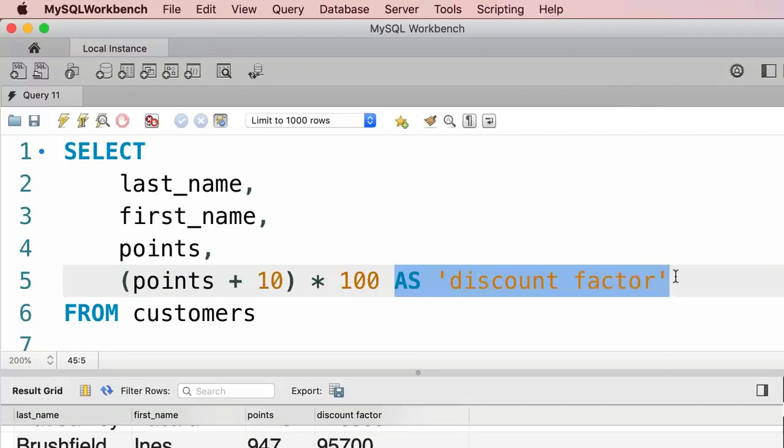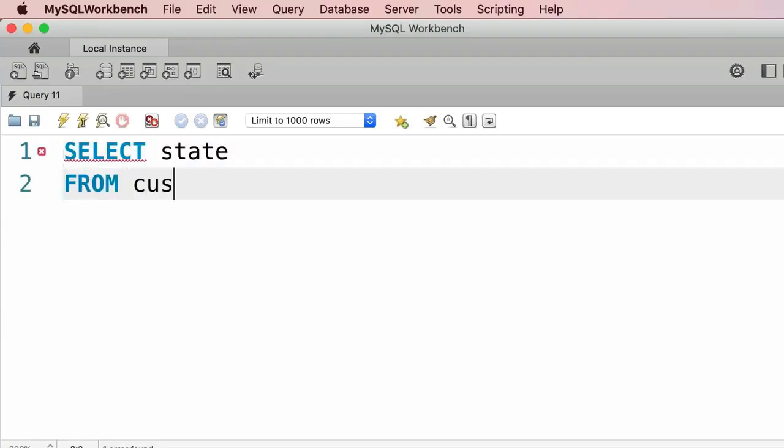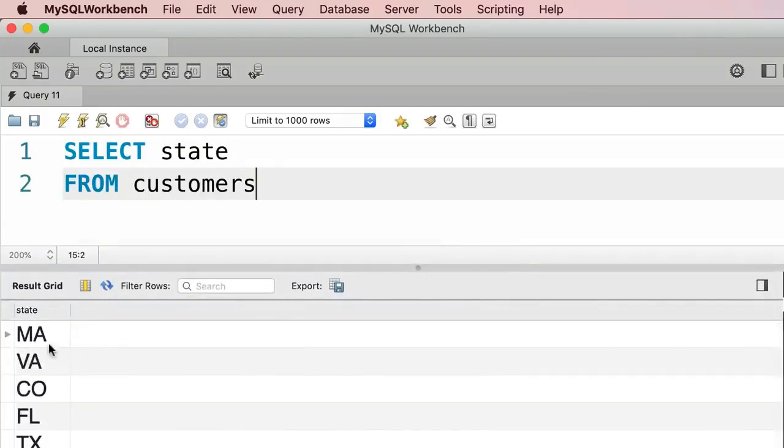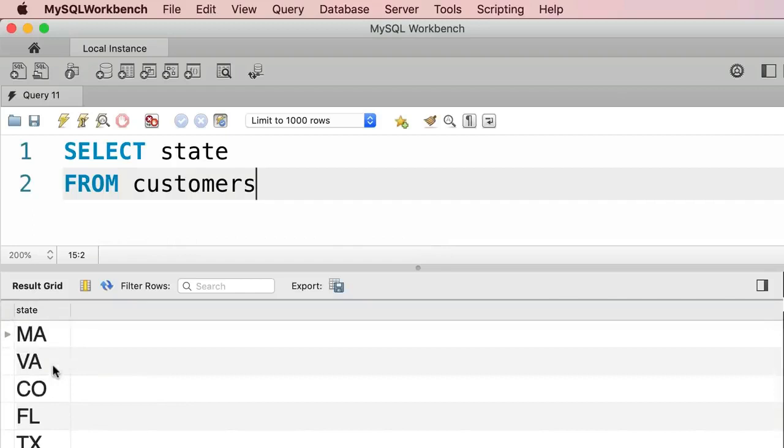Now there's one more thing you need to know about the select clause. So let's delete this query and select the state column from the customers table. Take a look. These are the states in which our customers are located. Now, currently in the sample data, we don't have any duplicates. In other words, we don't have multiple customers in any of these states. But for this demo, I want to change the state of the first customer to Virginia, so we end up with duplicates in the result set.